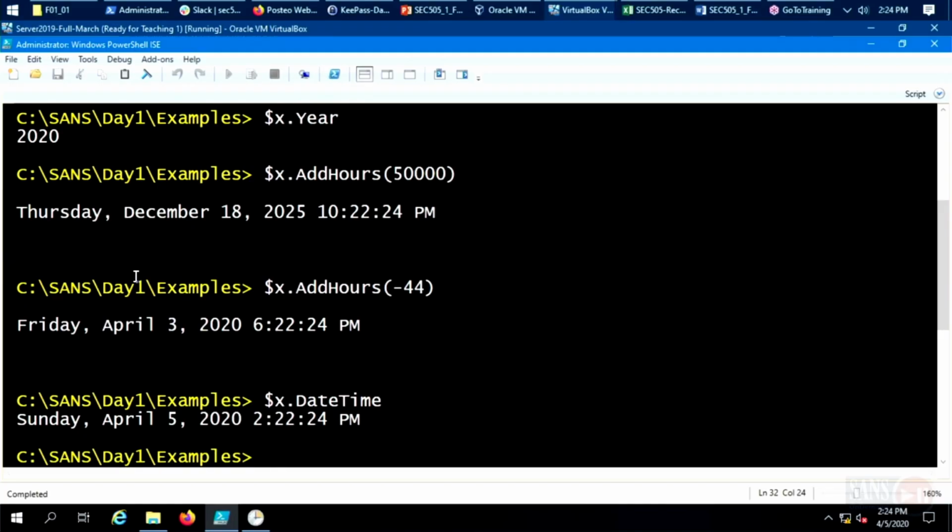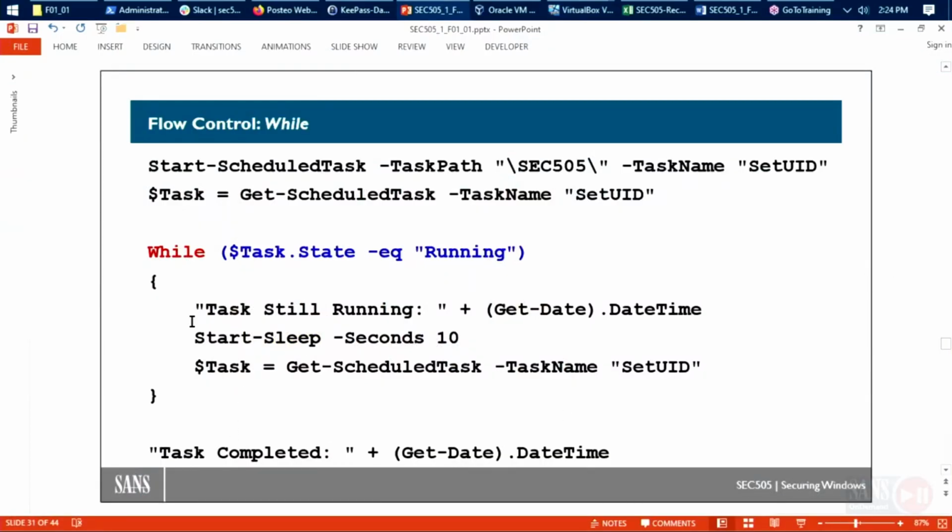Well, when it's run on the machine in Tokyo, you want it to output the date and time in Japanese. But there's a trick. So when the code runs, it says task still running. The plus symbol here means concatenation, but what am I concatenating to the end? It's the date and time in the local language of the machine.